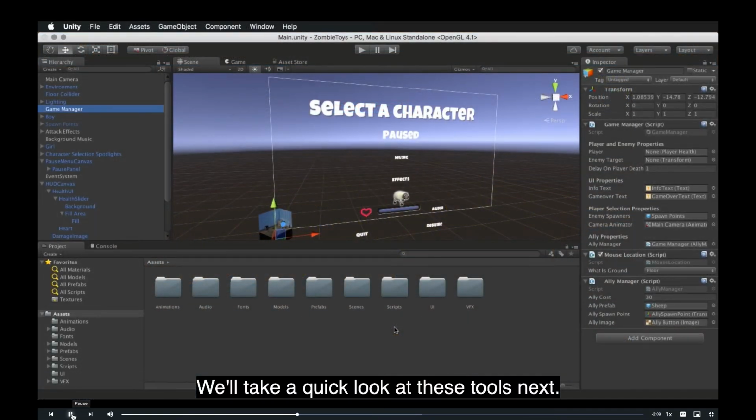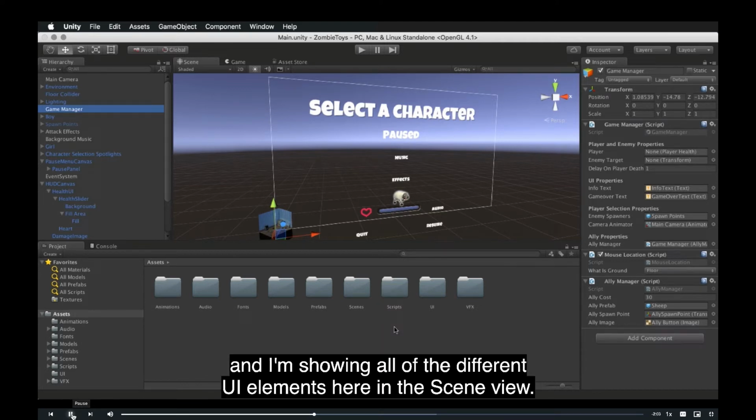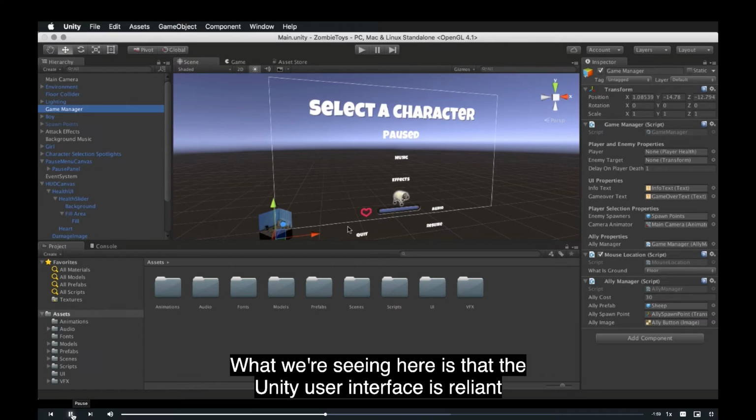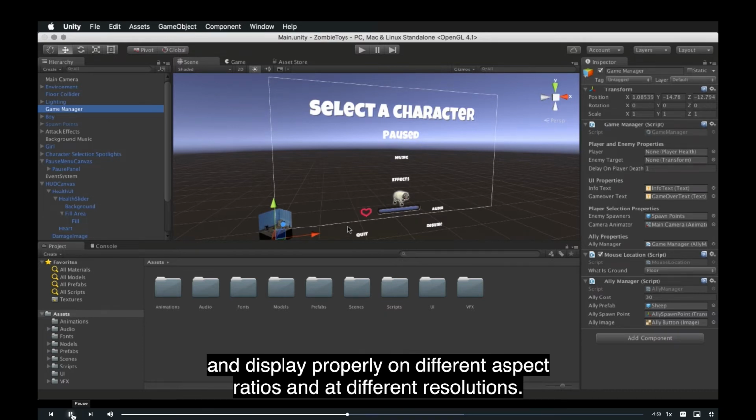Here in Unity, I've opened up the completed Zombie Toys game project, and I'm showing all of the different UI elements here in the scene view. What we're seeing here is that the Unity user interface is reliant on a canvas system to display the different UI elements, and this allows the canvas to scale appropriately and display properly on different aspect ratios and at different resolutions.